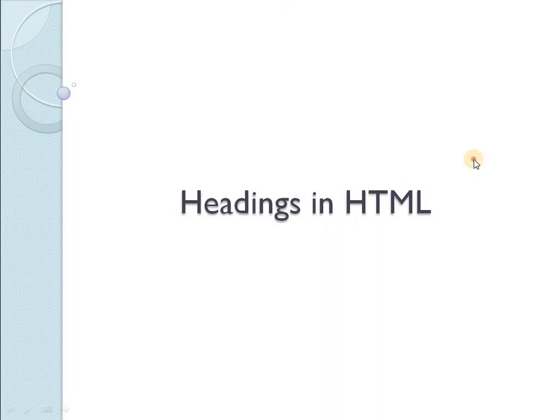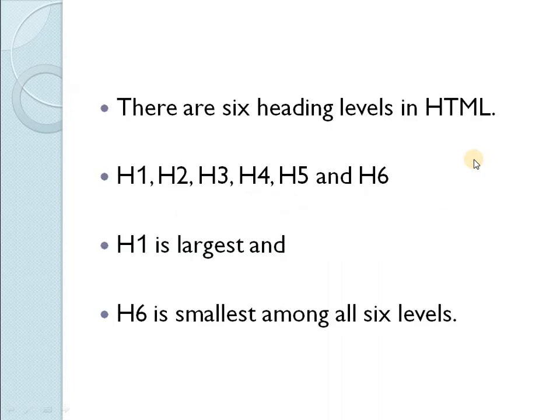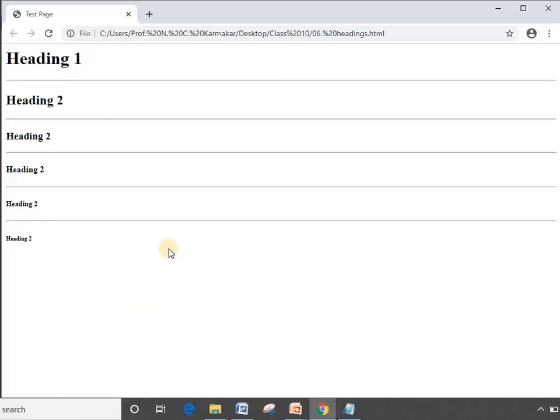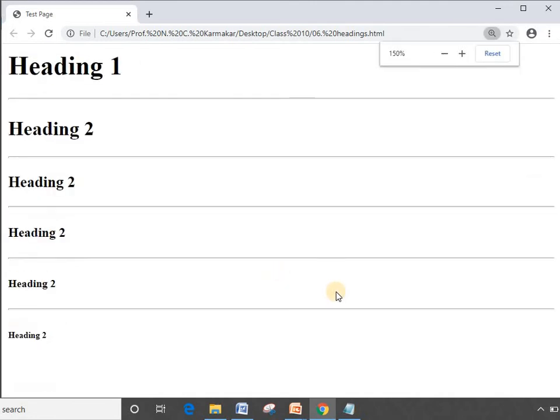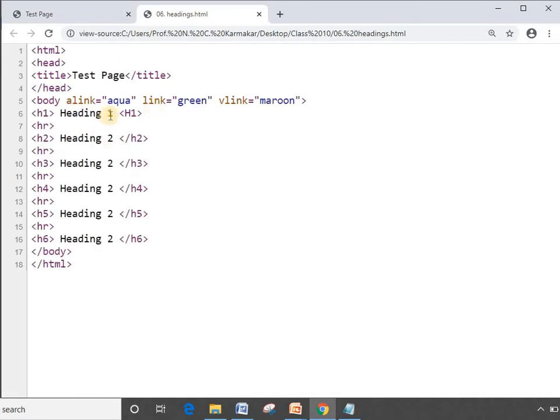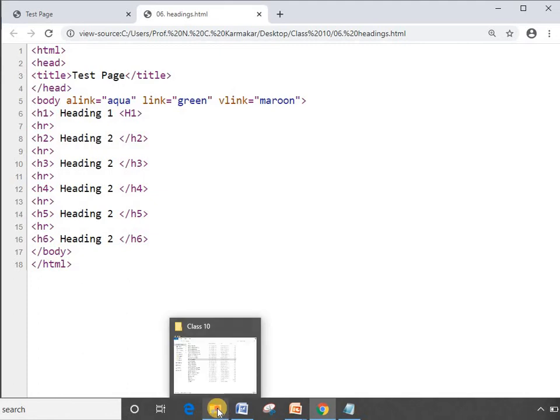Headings in HTML. There are 6 heading levels in HTML, from H1 to H6, and here H1 is the largest and H6 is the smallest among all these 6 levels. We will see how to apply them. This is also very easy, not to worry. See here, all the headings are Heading 1, 2, 3. Actually, the text is not changed, so just wait, I'm going to change the text.